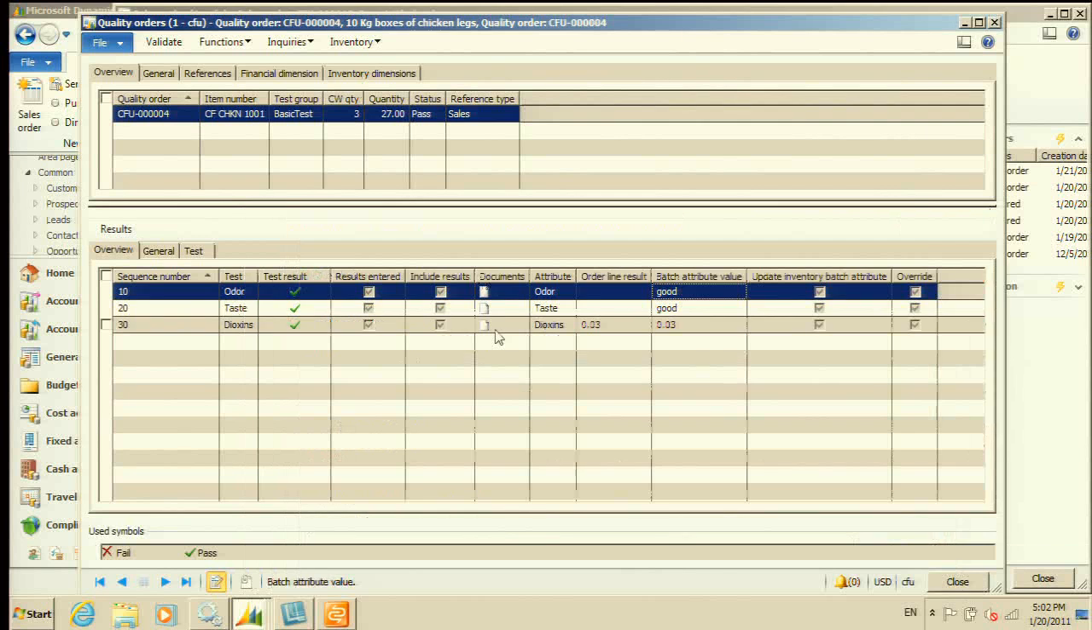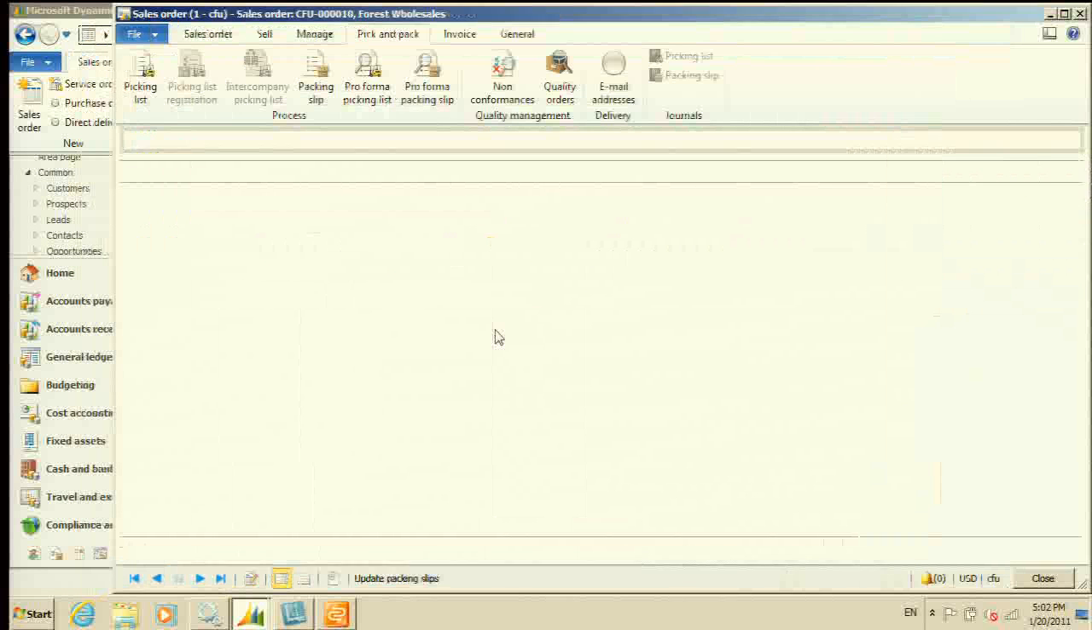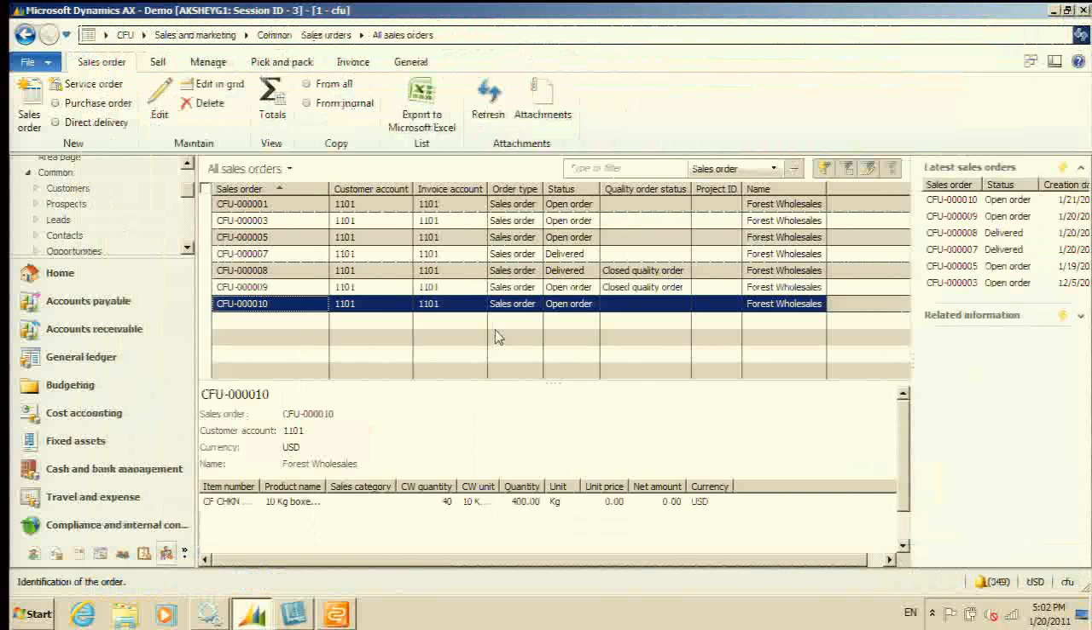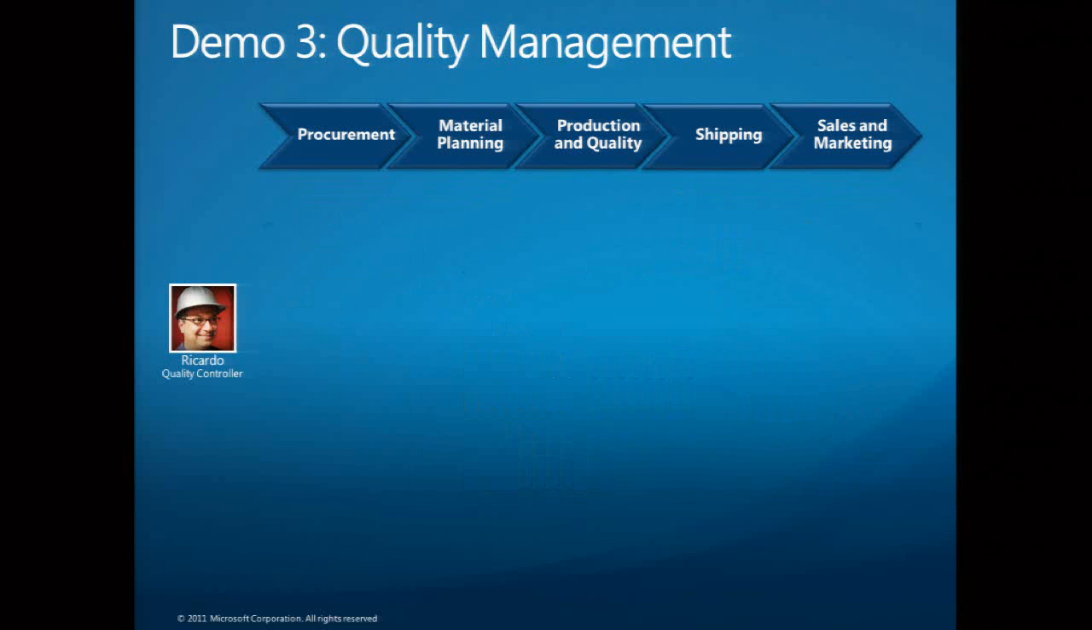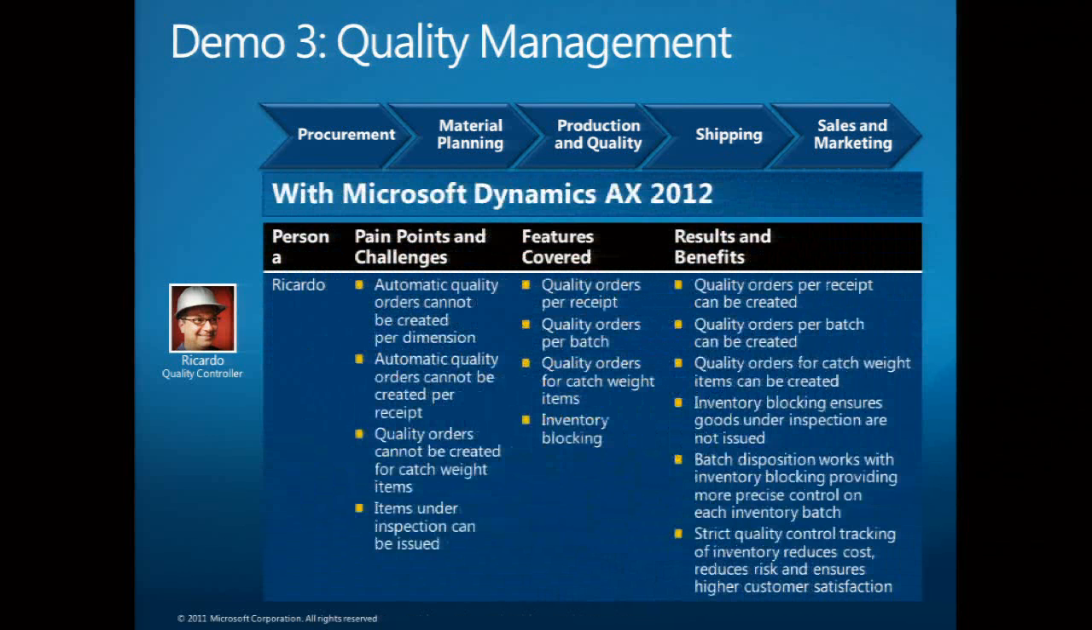Okay, and now of course I can go and do the sales order packing slip because the inspection is already done, but I won't go into that detail. Basically what we see here is that quality orders can be created per receipt, and they can be created per inventory dimension, not just batch. They can also be created for a catch weight item, because we just used a catch weight item for that. I forgot to show you the inventory blocking transactions which are created in the back end, but they are created. Just trust me.